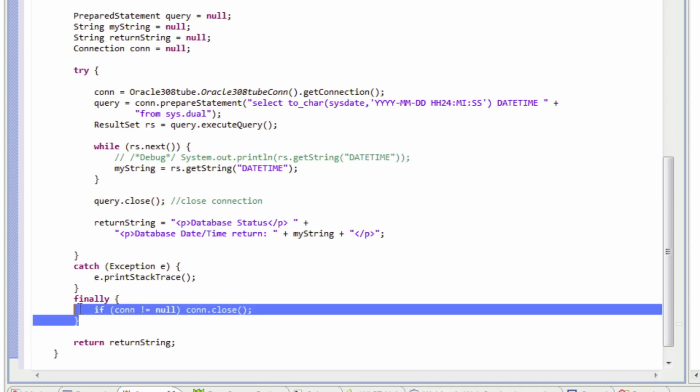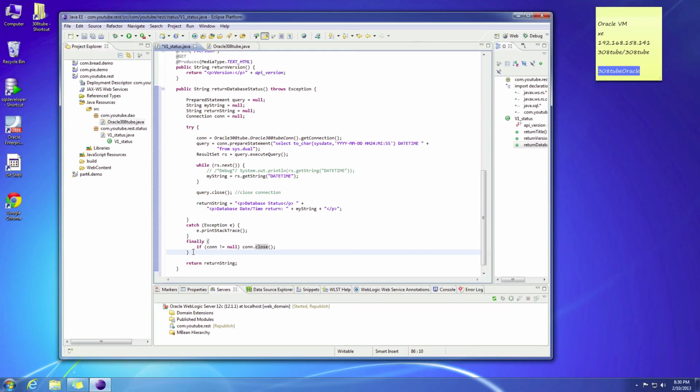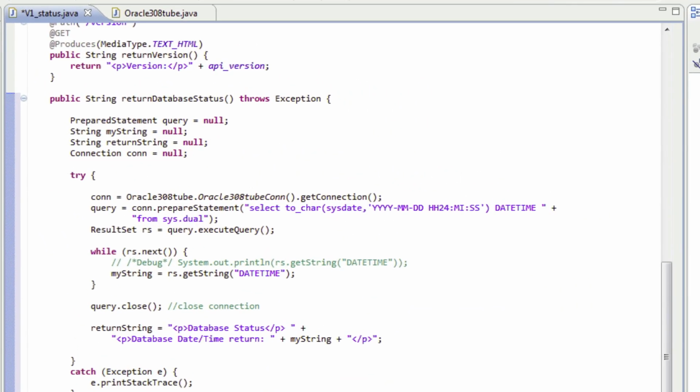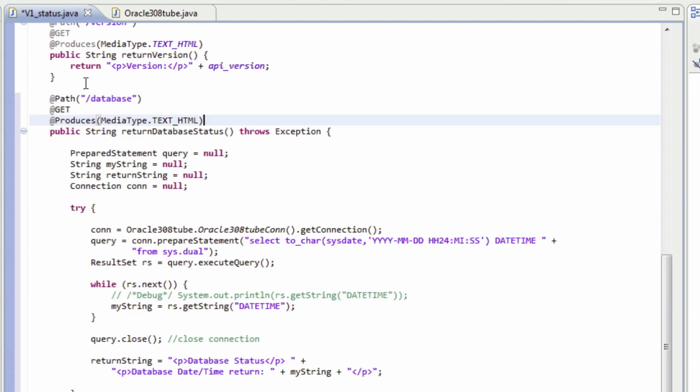So this is a very, very important clause, and anytime you have a database connection in your method, you should always have a finally clause that ensures that connection will always be closed no matter what happens. This is all the code we need in order to make this method run. But in order to make this publicly accessible, we still need to define our annotations above our method. So let's go ahead and quickly do that.